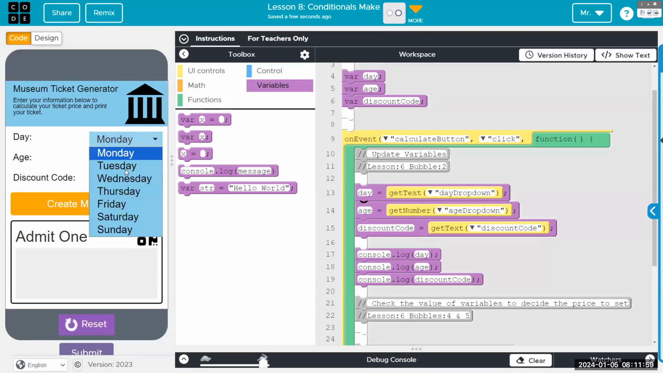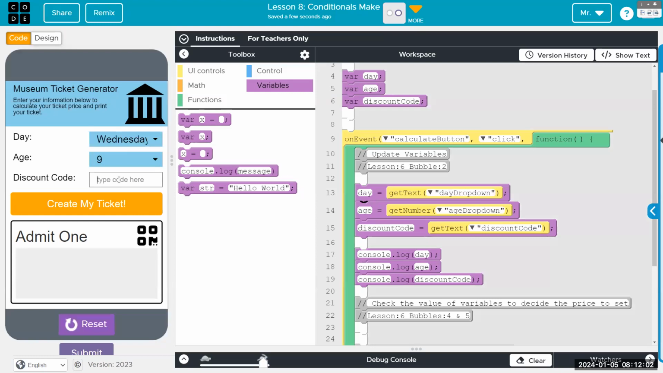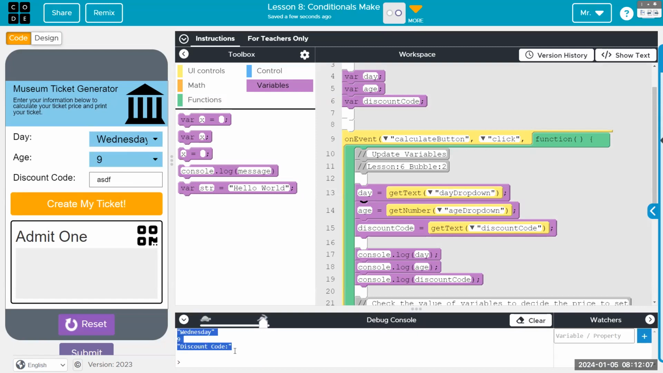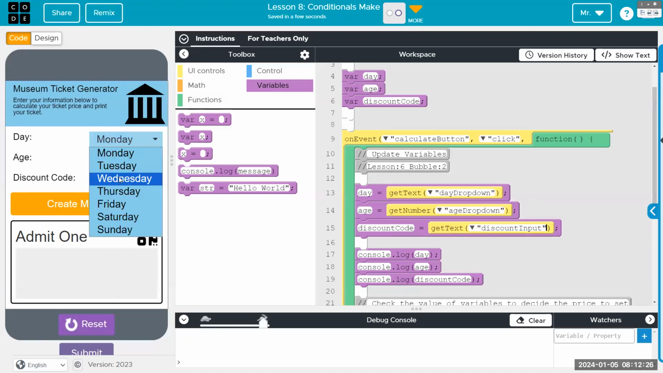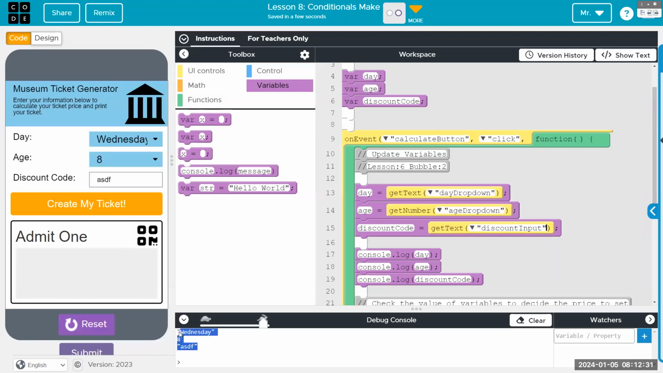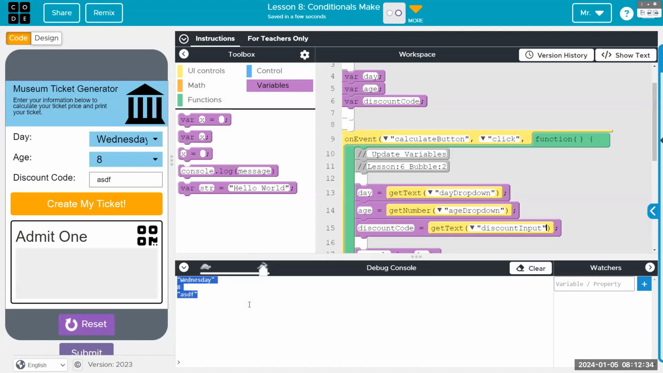Let's go ahead and choose a day, choose an age, and type a possible discount code. We hit create my ticket, and we get all of the things except discount code. Oh, there we go. There's a problem. It's not discount code, it's discount input. That was not an intentional mistake, although I'm going to make it intentionally later for the other classes because it is a great example of why we just did that. Okay, and you can see our output is just the debug console, and everything gets there.